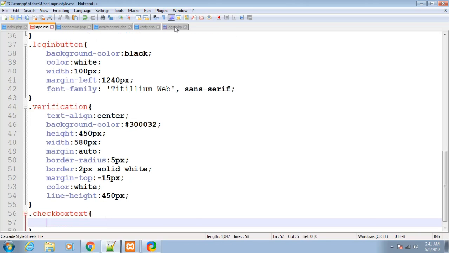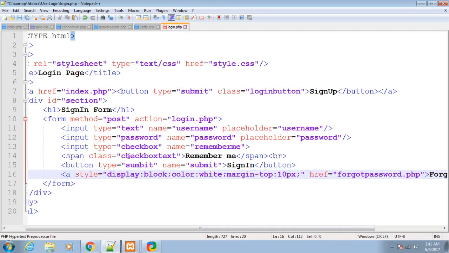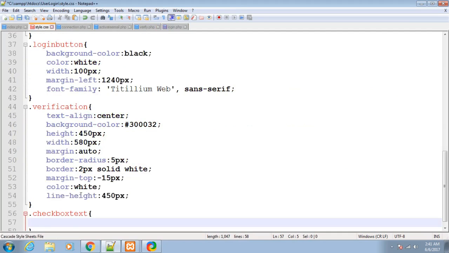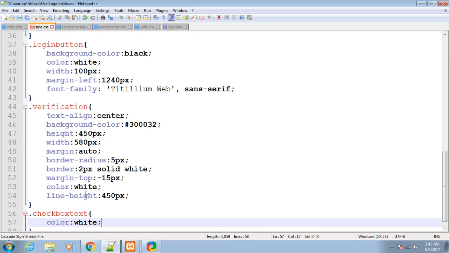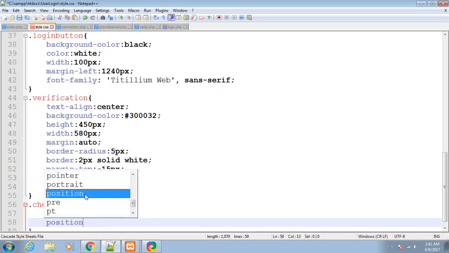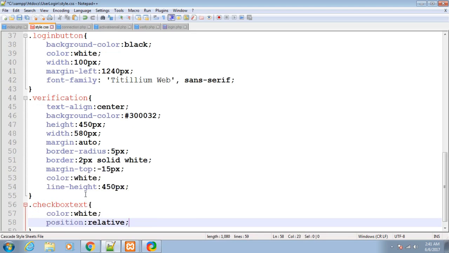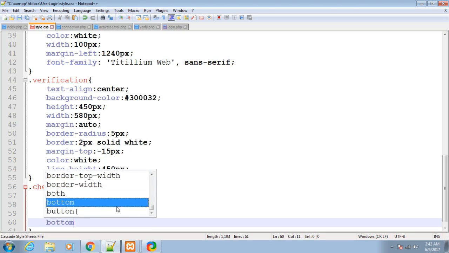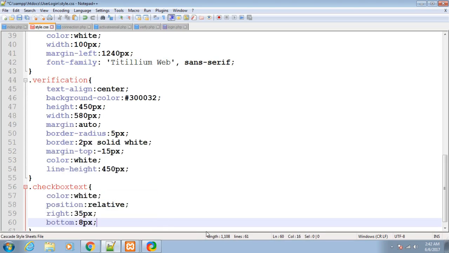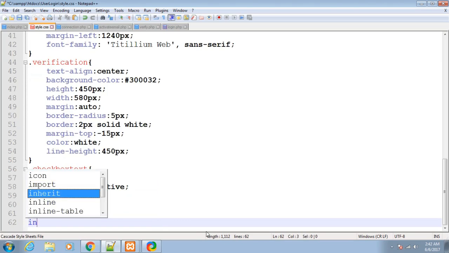So this is the class that I have declared right now, that is this class checkbox text. So I am styling it in style.css. First of all, change the color to white, and the position is relative, right 35 pixel from the right, and from bottom it should be 8 pixel. And let me style the checkbox.